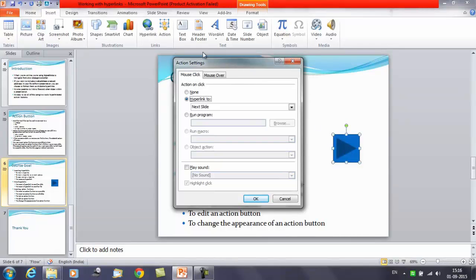Now you'll get the action settings dialog box, where you can find two options, mouse click and mouse over. Click on the mouse click tab. If you click here, it means that the action button will perform its action only when it is clicked. And if you select the mouse over option, it means that it's going to perform an action when you move the mouse over it.